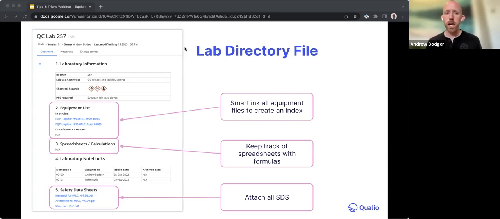The rest of this document is just various ideas that could help you make this more useful. Obviously the main focus here was the equipment list, but maybe you have other things, like what we have at the top, where you're listing chemical hazards or what personal protective equipment you need before entering that lab space. Below the equipment list, we have highlighted spreadsheets and calculations.